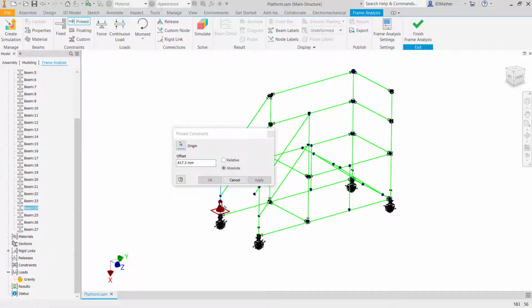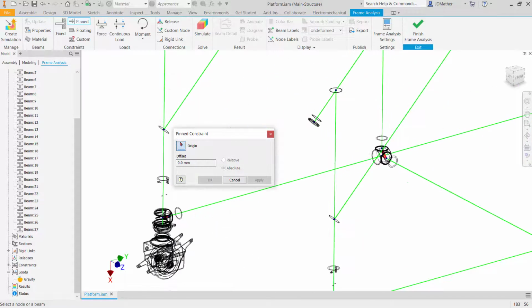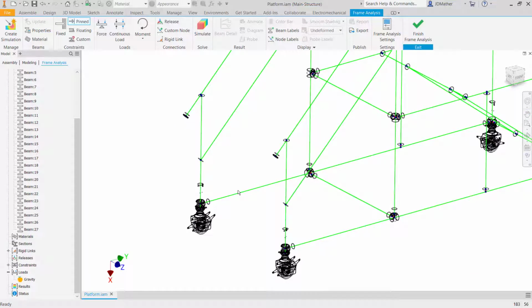I will select this beam element. I'll put it on relative. I want this one at 100% or 1. And again, I forgot to turn that back on, the visibility. So I just placed it in there. We see that the constraint is over here, so I need to go to display and turn on that boundary condition. So we see that pin constraint is right there.